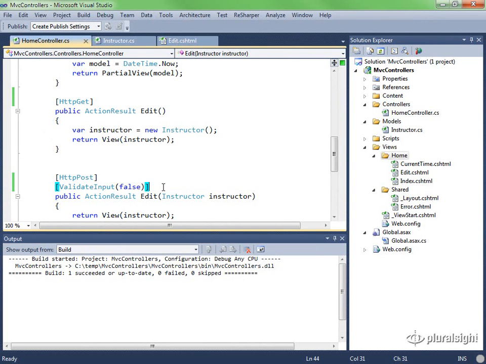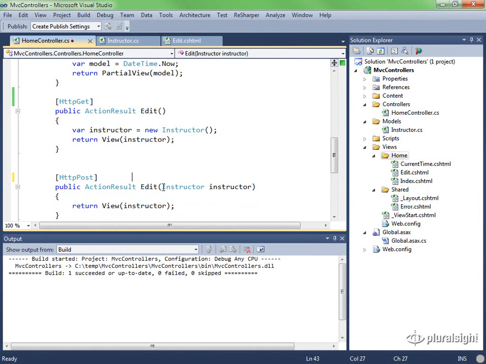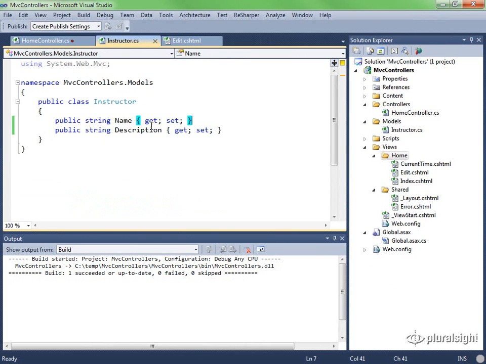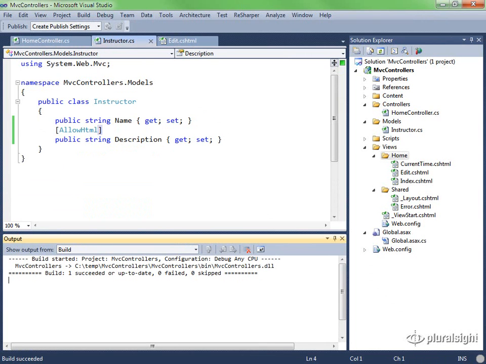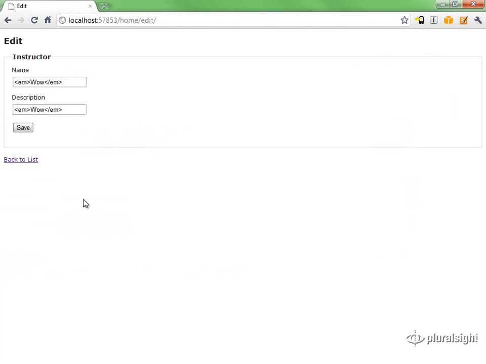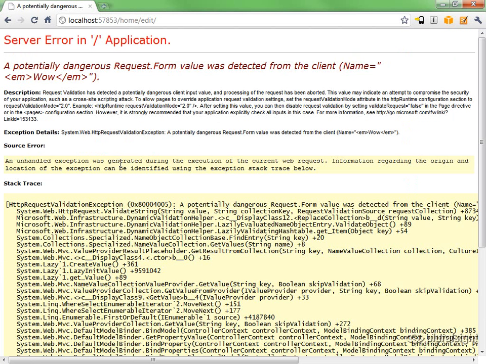So let's come back, remove ValidateInput false. Instead, let's go to the instructor and allow HTML just for the description property. Do a quick build, try to post to the server, and we get the exception. It found HTML in the name field.